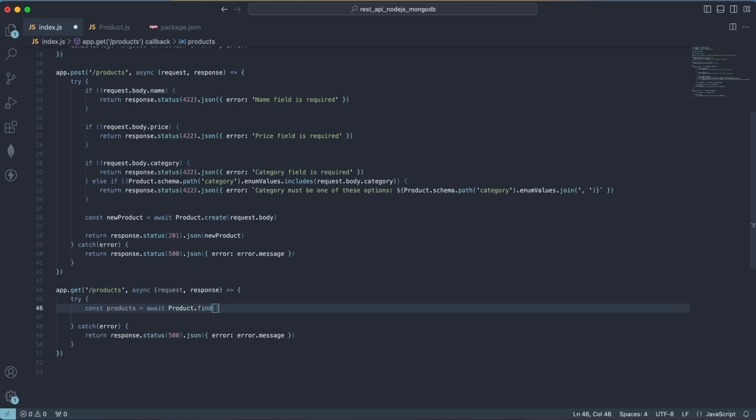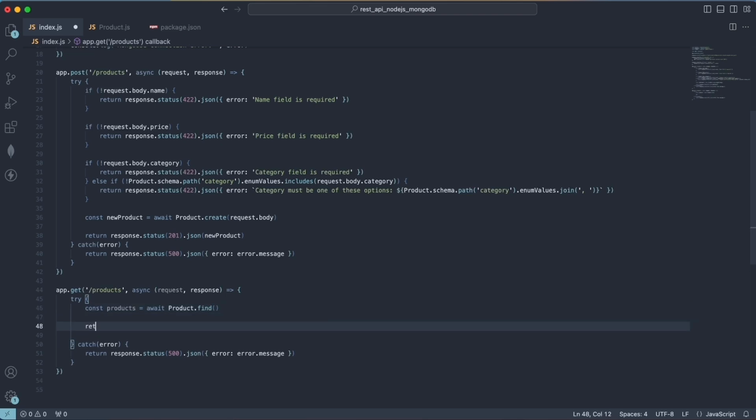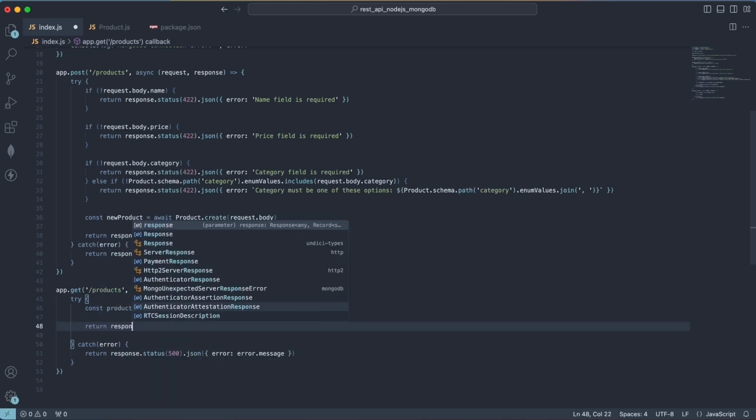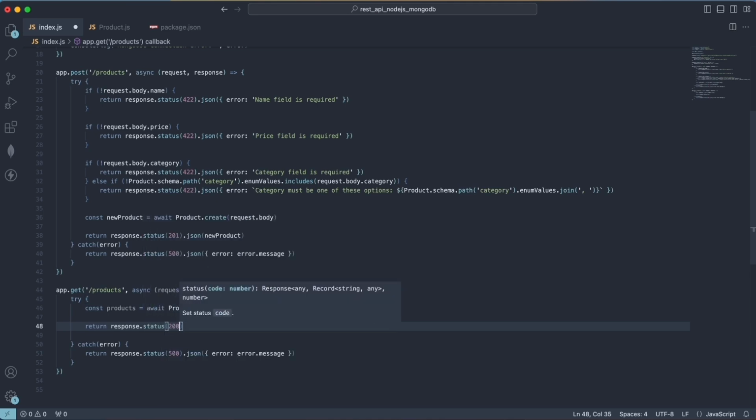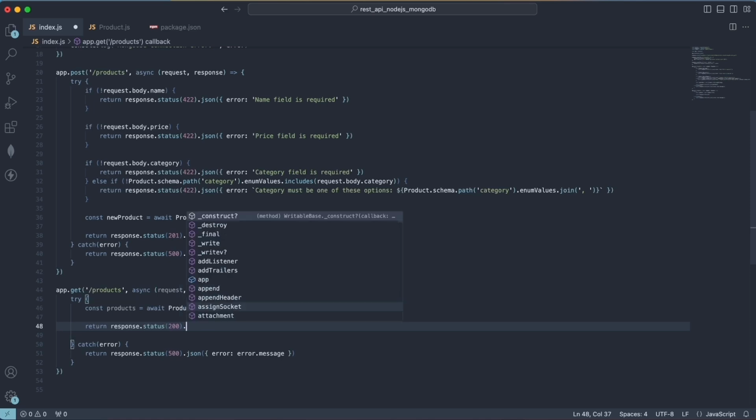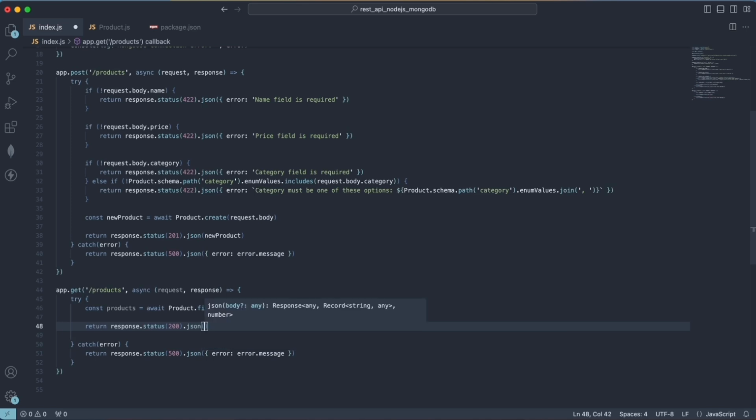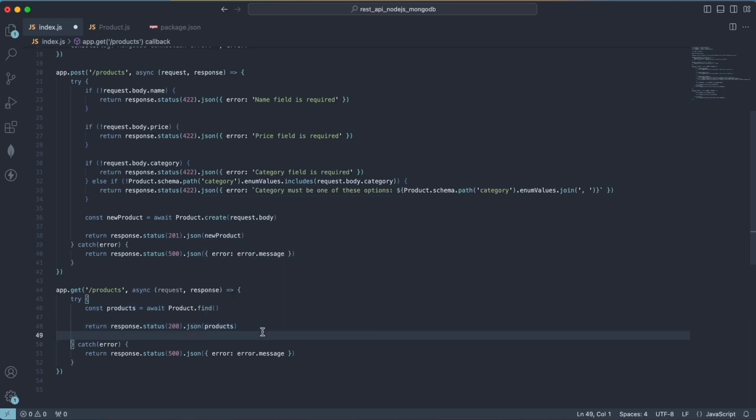Great, so the find method returns an array, and all we need to do is return to the client. So return, response, and the status code, we're gonna put 200 here, which means okay. And it's the default code if we don't specify a status code on the response. And we're also gonna send a JSON response. And inside, we're just gonna put the products const that we created holding all products. Okay, perfect. So this route is ready to test.